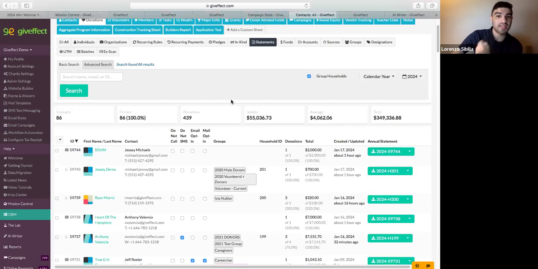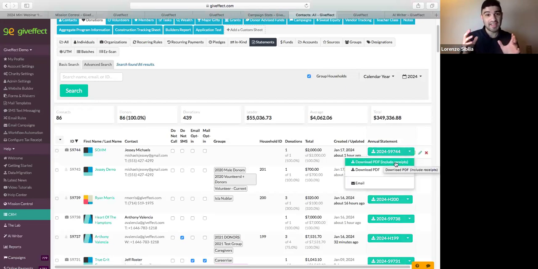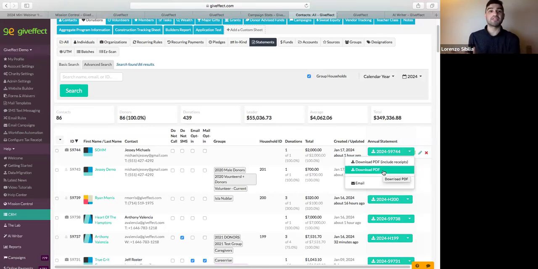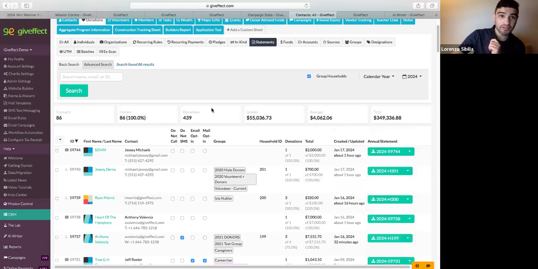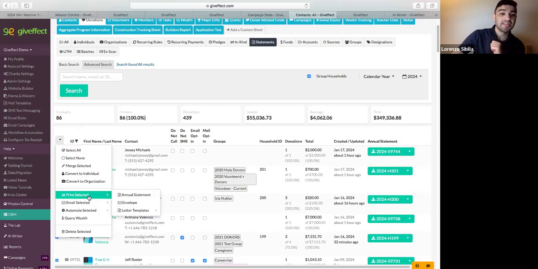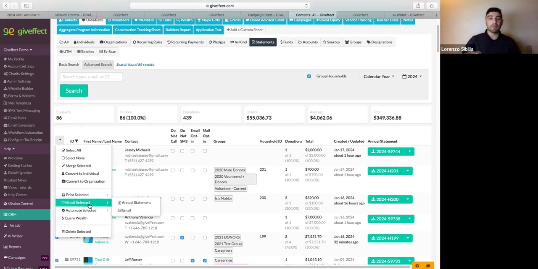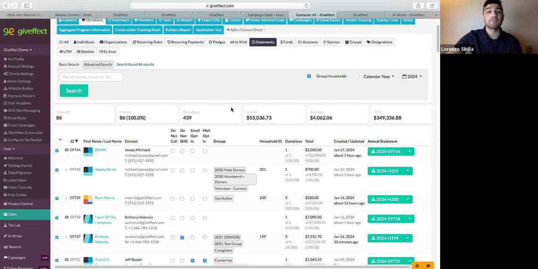So from here, when it comes to annual statement generation directly within Giveffect, what's really nice is that we have the ability to either generate these as a PDF with tax receipts or as a PDF without tax receipts. We also have the ability to email these out directly if we ever wanted to do that. And then taking one step further, we're able to mass generate these as PDFs, and we're also able to mass email these out to all of our contacts directly through Giveffect.